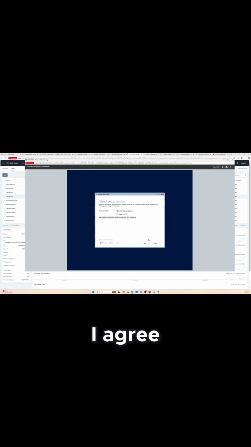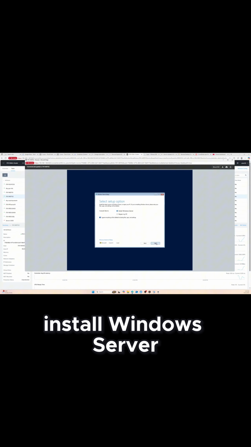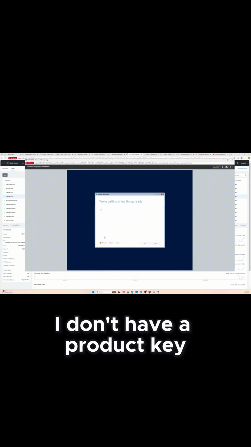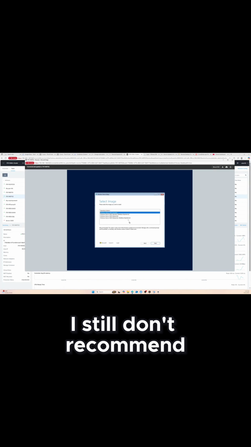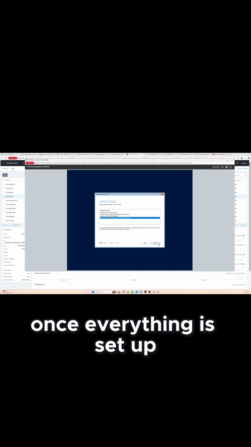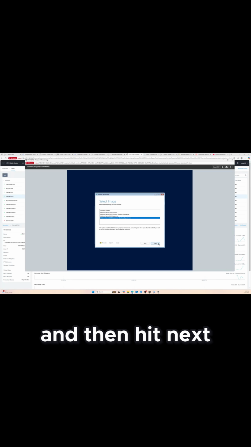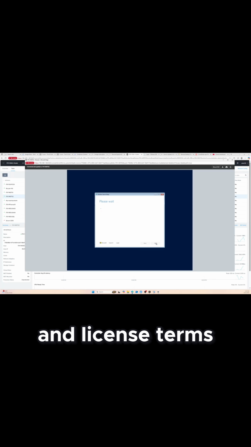Now we're going to hit I agree, install Windows Server, and then we're going to say I don't have a product key because we're using the trial version. If you have a product key, I still don't recommend you enter it from there. You should enter it once everything is set up. And then hit next. We're going to do the desktop edition. As you can see, we're going to hit accept for the EULA and license terms.